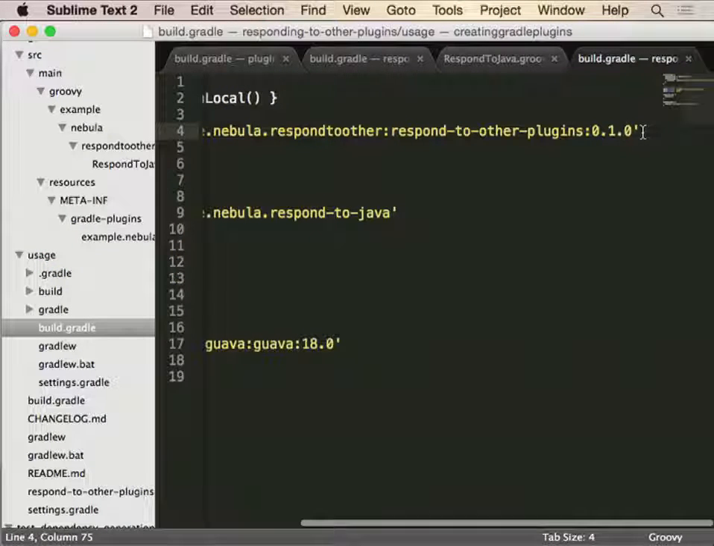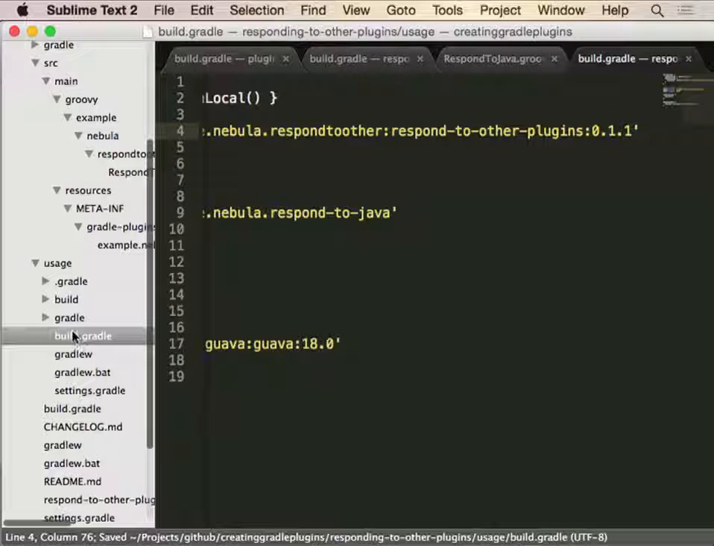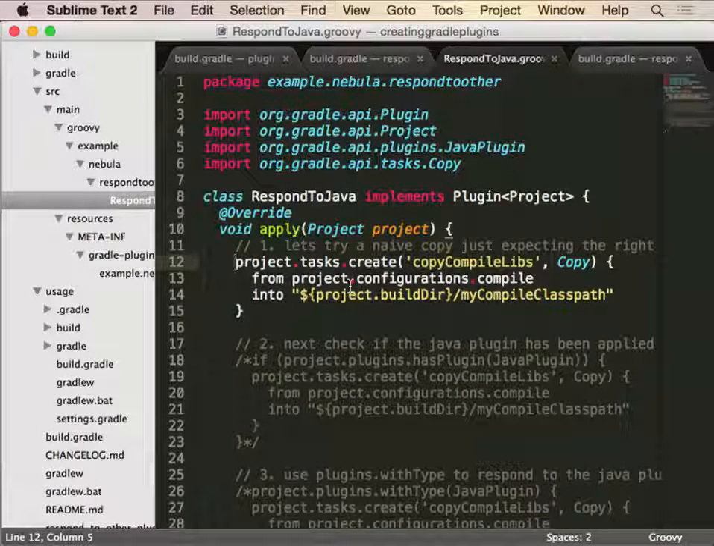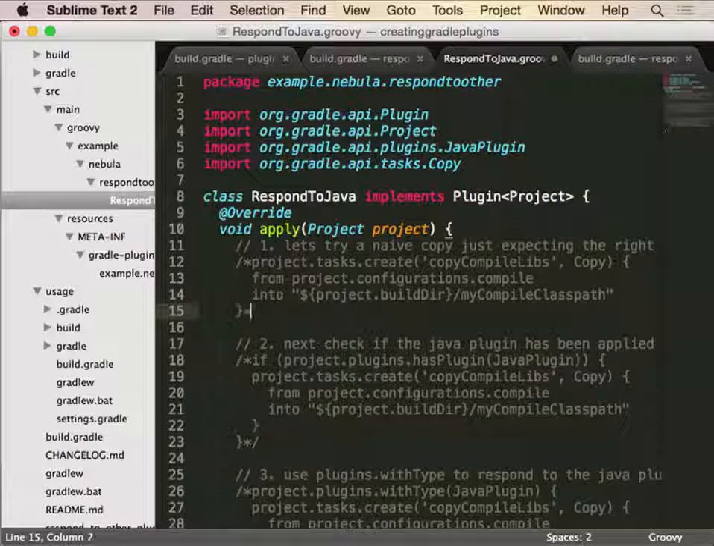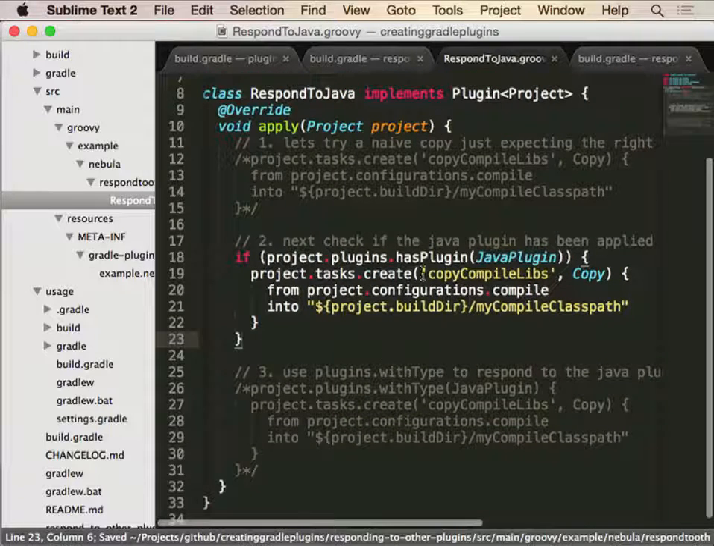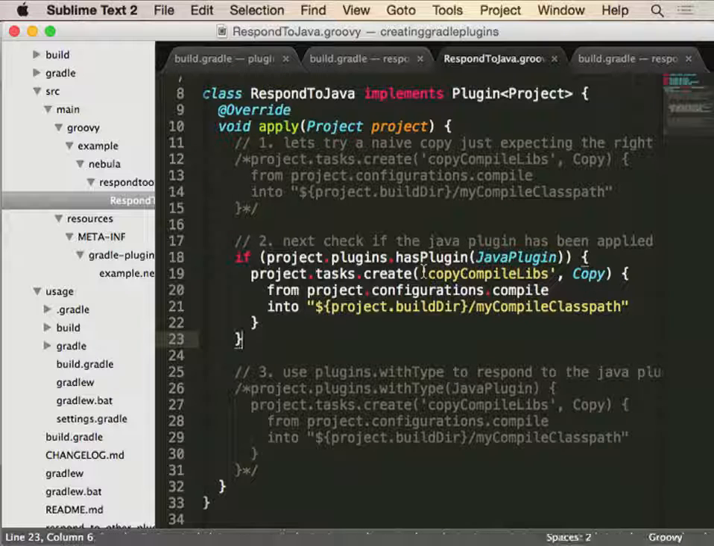So we then go and try and do something at least a little better. And go on to version 2. So here, I'm checking to see if the project has the Java plugin before going and creating my custom task. This is going to be a little better. I'm not going to fail a build just because they aren't applying the plugin Java. But it's still going to be order dependent.